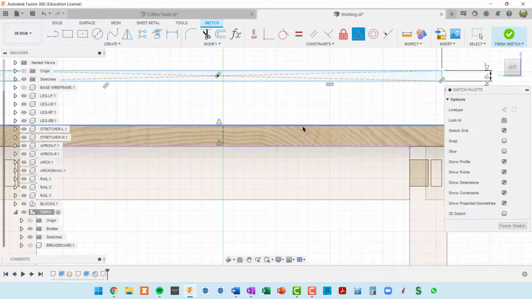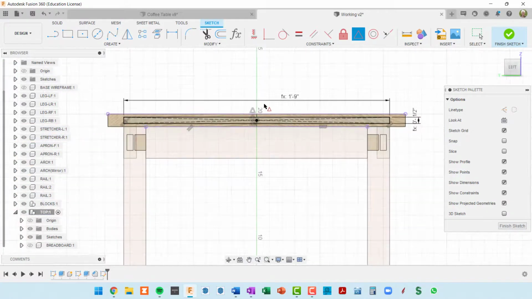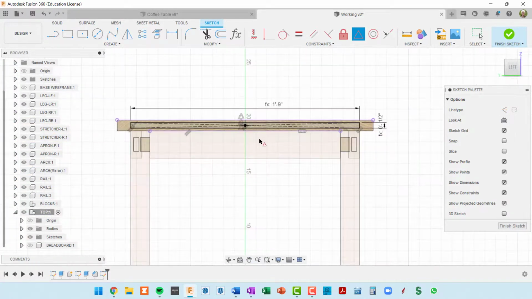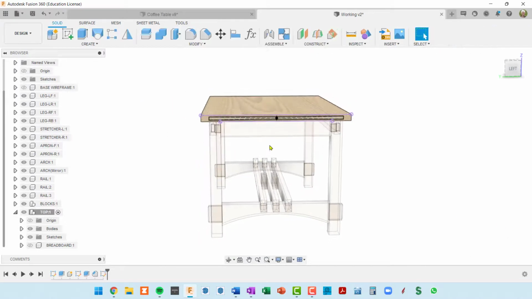Did I click on the point? All right, let's try that again. Midpoint here, this point, and there it is. Okay, I guess I didn't click. All right, so the tenon is in place, properly dimensioned, so we'll finish our sketch.